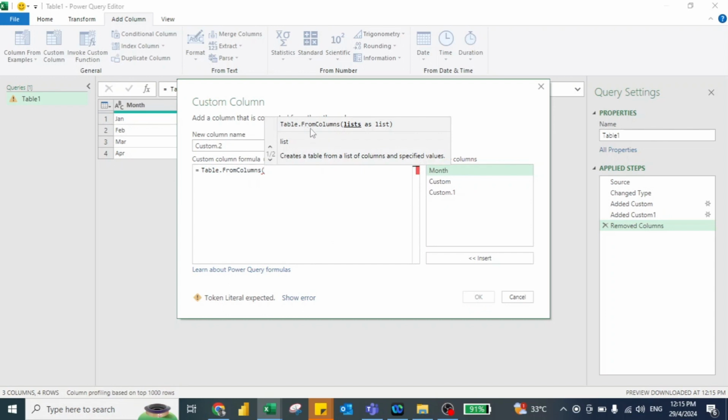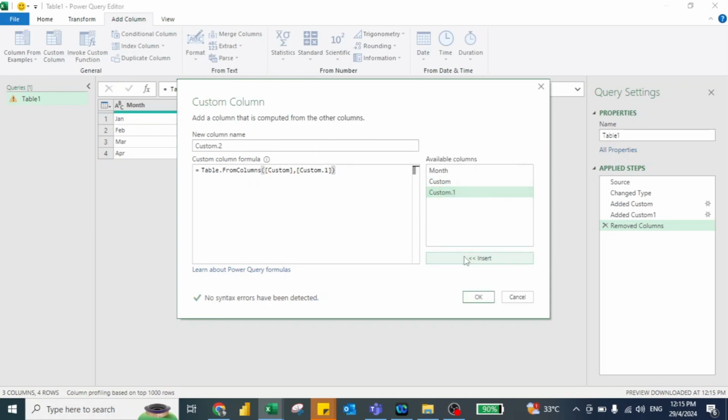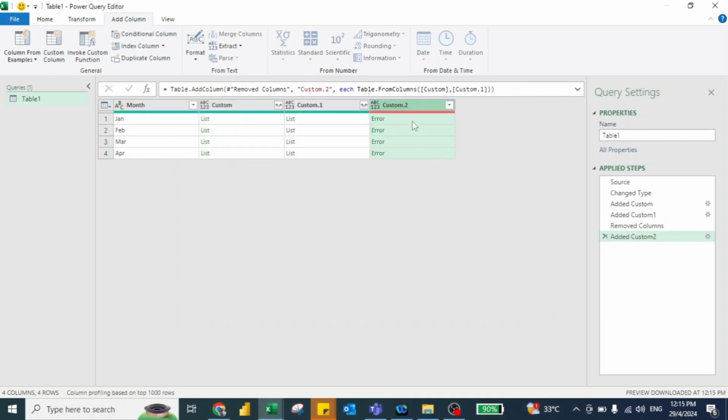So they want to know which column I want to combine. Okay, so I'm going to select this. So what happens if I never use a special bracket? Just say I press here insert and comma insert, okay, and then close bracket. Although there is no syntax error, once I press OK, you will notice there is an error.